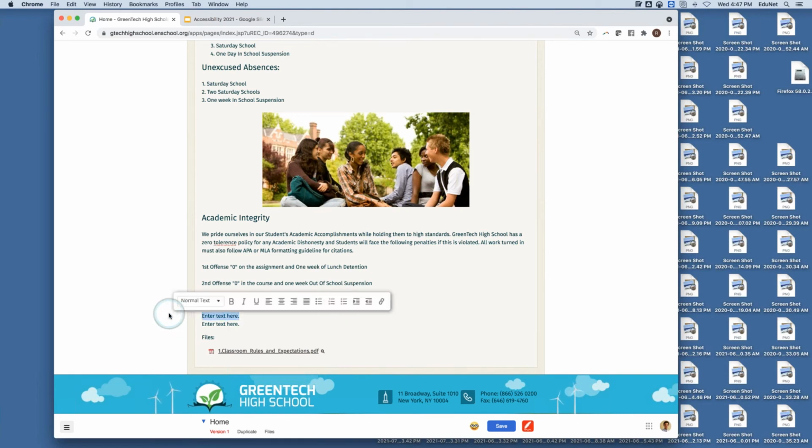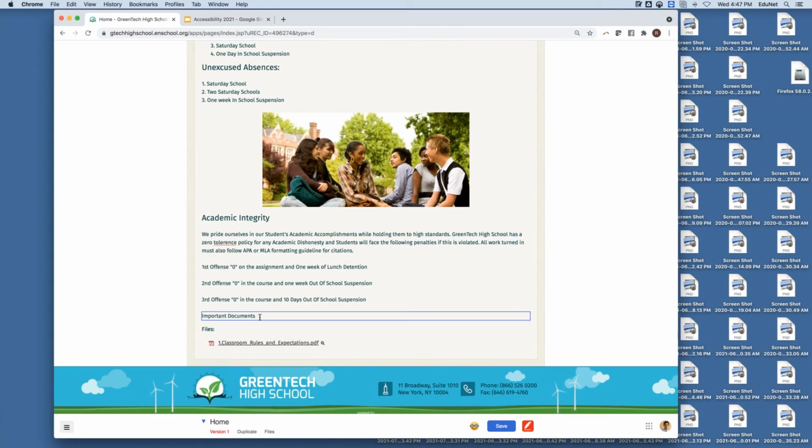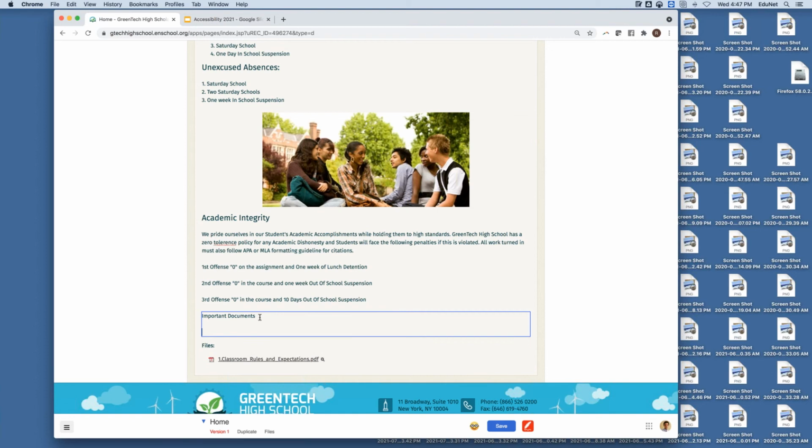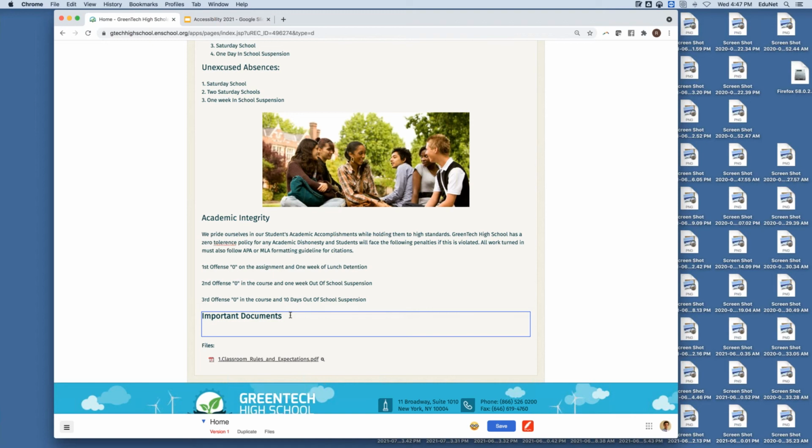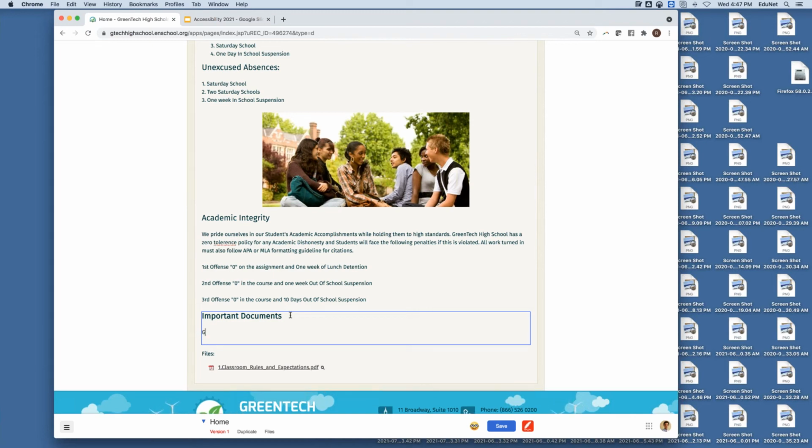So this is really cool here. All I'm going to do is go in and type in "important documents." I'm actually just going to delete this here as well. I'm going to set this as heading 2, so the same type of headings that we were using earlier. And what I'm going to do here, everyone, is go in and type in "green tech student rules."